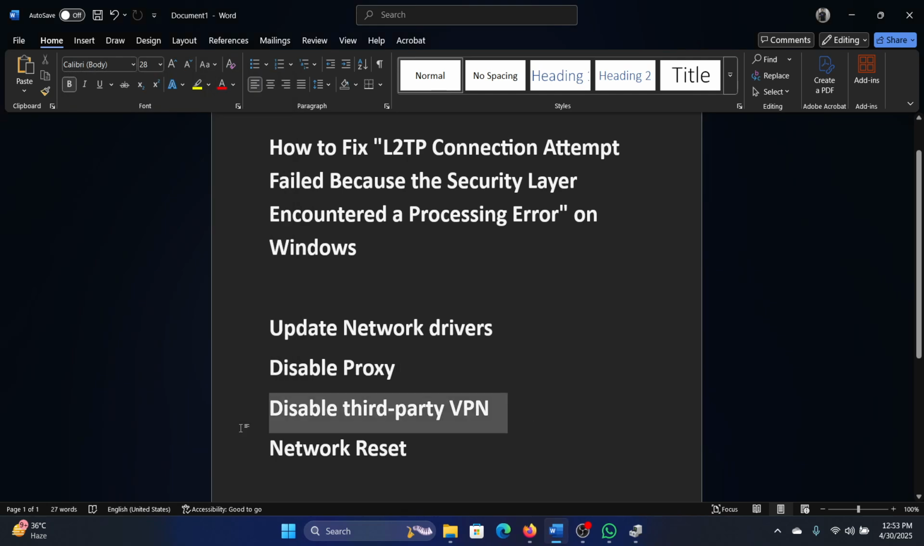The next solution is to disable any third party VPN. And finally, you can perform a network reset. So, why are we sticking to a network reset? The reason is that the network reset command will entail all of the commands like flushing the DNS, resetting WinSock, and resetting the TCP IP protocol, everything.